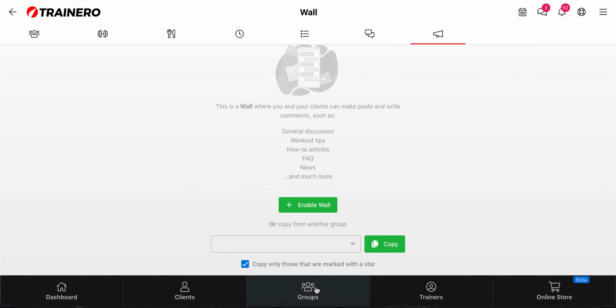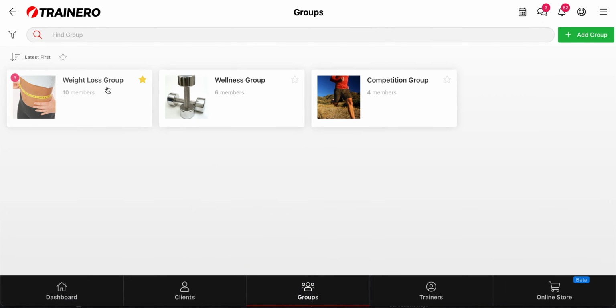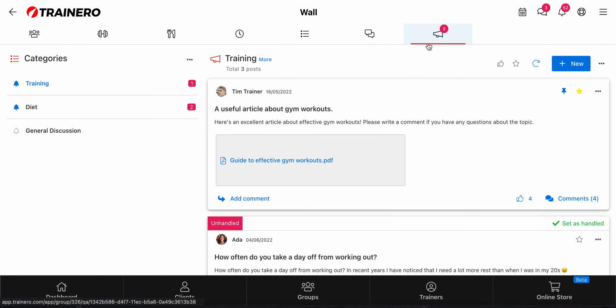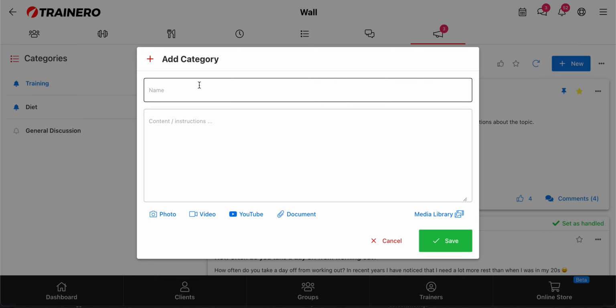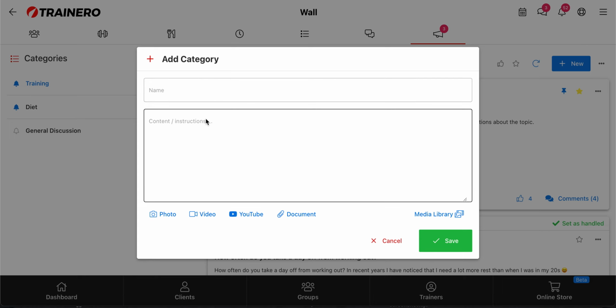Then we can jump to another group that already has content, so you can better see how it looks. This is the wall, and here you can see categories. The first thing when you activate the wall is to start creating categories, and you can add as many categories as you want. So click this, add new, give it a name, write instructions, content, like a description of the category.